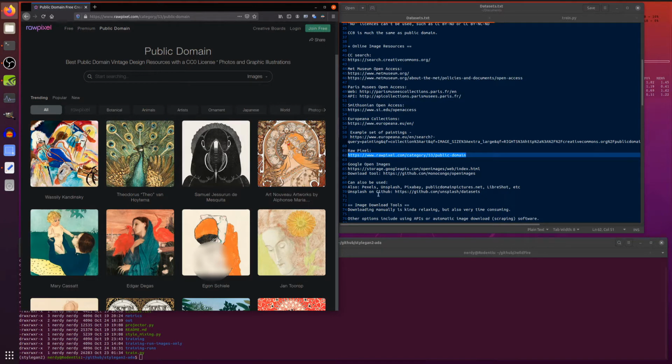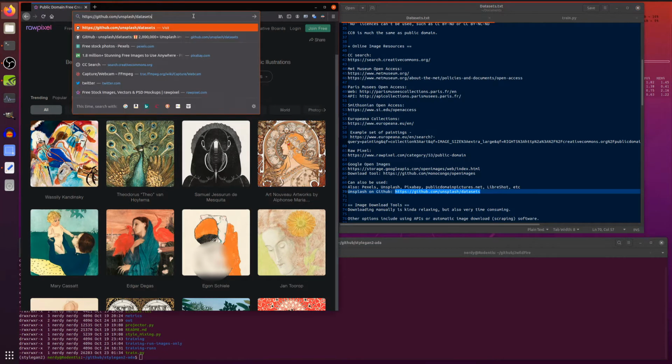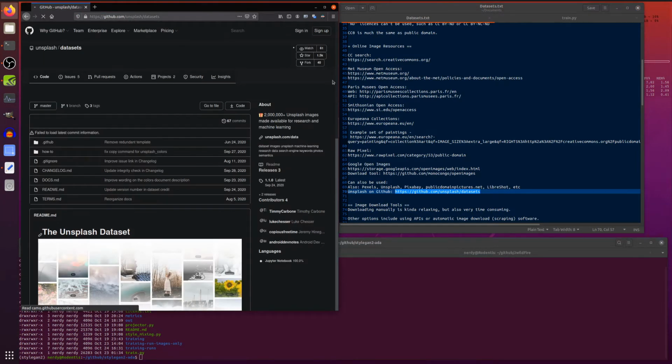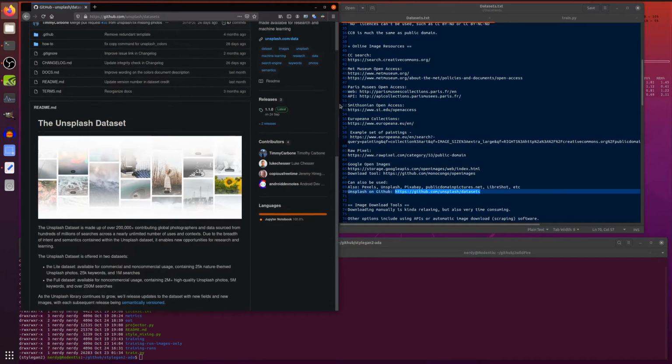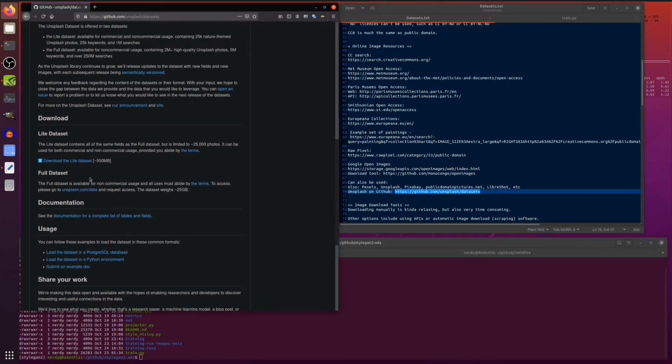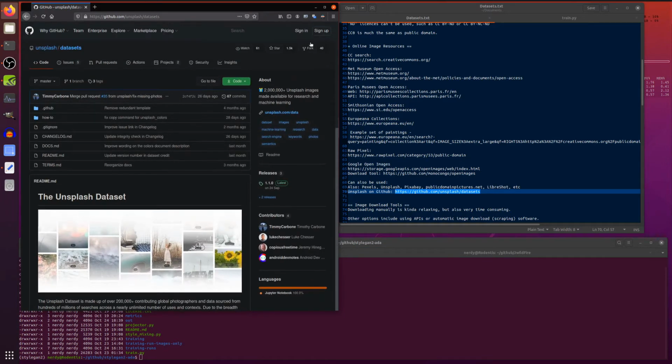There's also lots of other sites you might have seen. Pexels, Unsplash, Pixabay, public domain pictures.net, LibreShot. One quite good one is Unsplash. On GitHub they have released a couple of datasets here. So there's two, there's the big dataset and the small dataset. The dataset Lite there you can use for anything. The full dataset you can use just for testing, non-commercial purposes only there. So yeah, that's a great variety of images.